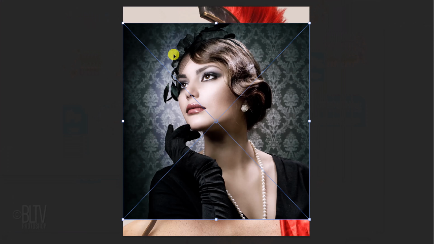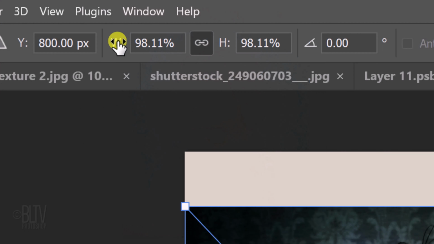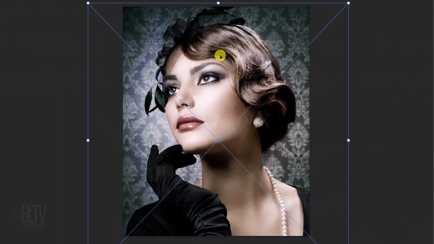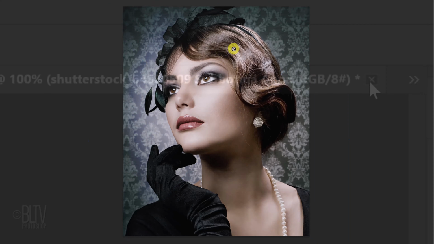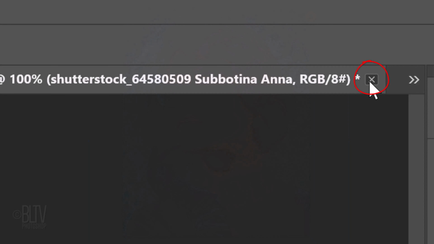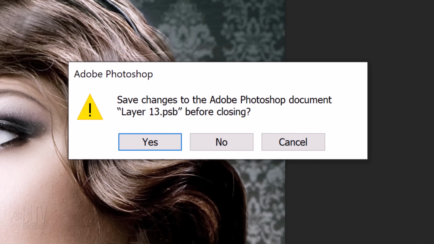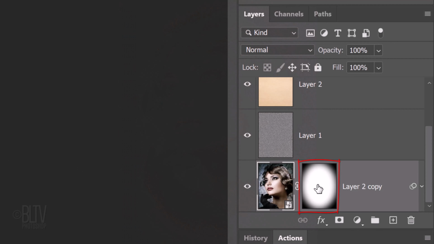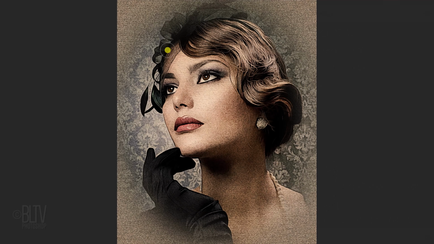To size it, go to the top and drag the scrubby slider over the width or the height. Reposition it and press Enter or Return. Close the Open Smart Object file, and when you see this message, click Yes to save the changes. Make the layer mask active and brush over areas of your subject that you'd like to reveal back.